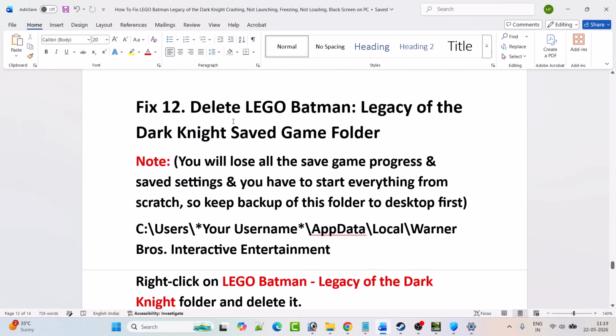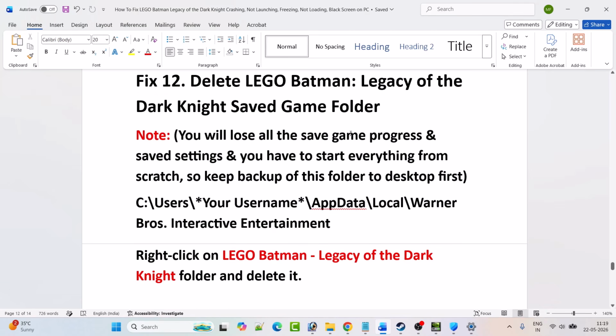Fix 12. Delete Lego Batman Legacy of the Dark Knight saved game folder. Now please take a note, you will lose all the saved game progress and saved settings and you have to start everything from scratch. So if you want, then you can keep the backup of this folder to desktop first. So here is how to delete it.